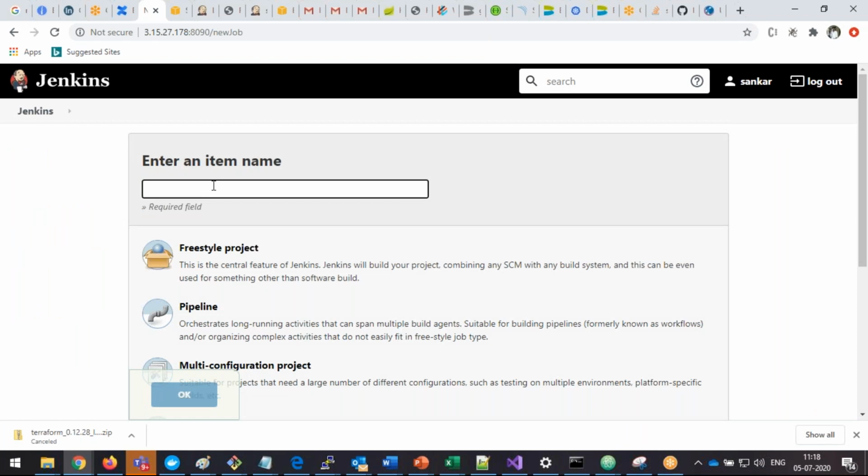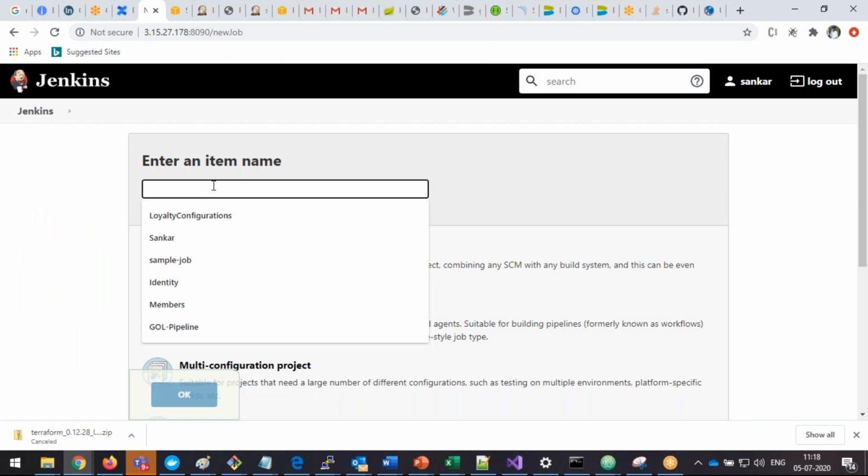Now here it is going to ask you the job name. What is the job here? A set of actions, a set of tasks. Whatever tasks you want to execute, instead of giving them manually one by one, you are going to place them in the job so that your job will take care of executing all the actions, all the tasks.